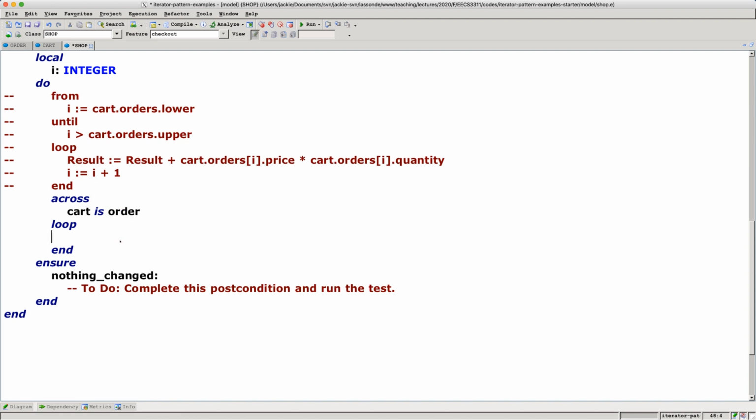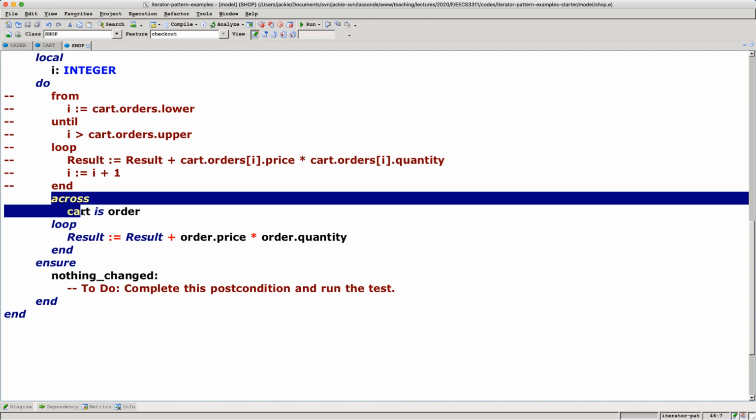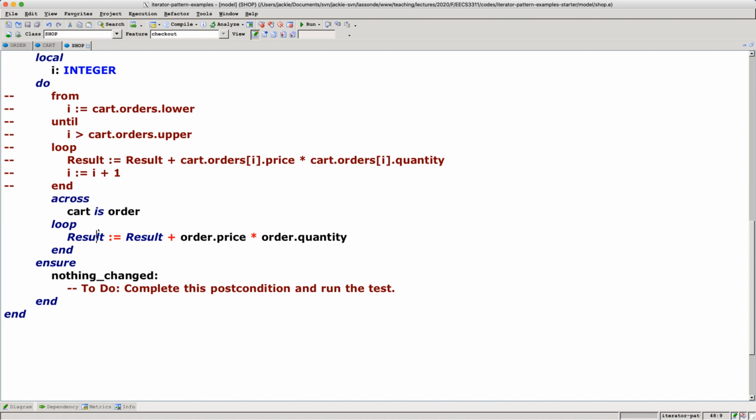And then what I can do is say result is assigned to result plus order, which will be of type order, dot price multiplied by order dot quantity. Logically speaking, it's the same. But now the difference is that when the client is trying to use across cart, they wouldn't necessarily know what the underlying data structure is, either an array or a linked list or a tree. They don't have to know. All they know is they're going to get the orders one at a time.